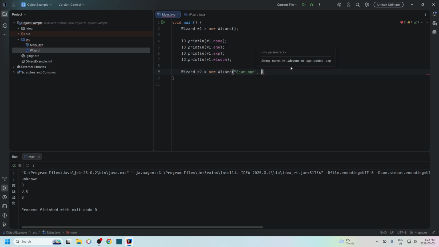Solomon. The next thing, it has to be Solomon's wisdom. We'll say Solomon's got a wisdom of 80. Next is age. We'll say Solomon's 150 years old. And the experience, 95.3. All right. So this has now created a second wizard, and the second wizard has these properties. The name is Saruman, the wisdom is 80, the age is 150, and the experience is 95.3. And I apologize to all the Lord of the Rings fans. I know I spelled that wrong. I'm just not the greatest speller.